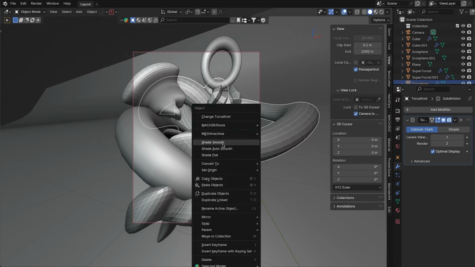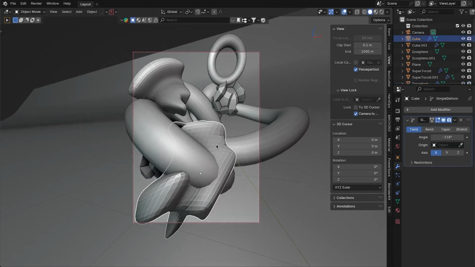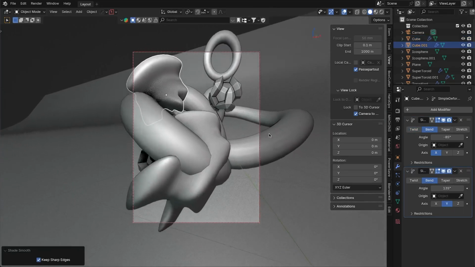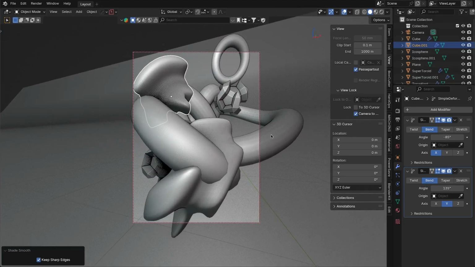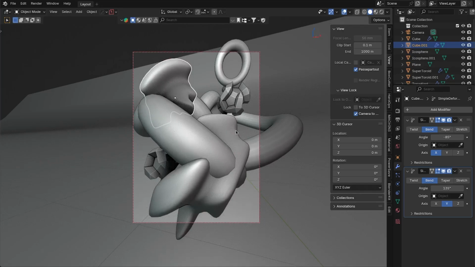And then subdivide and shade smooth, just to get rid of all those edges, because that's information that I won't really need. We'll shade these smooth as well, so they're those nice abstract shapes. That's really nice. I think this is almost perfect to get started with animating.